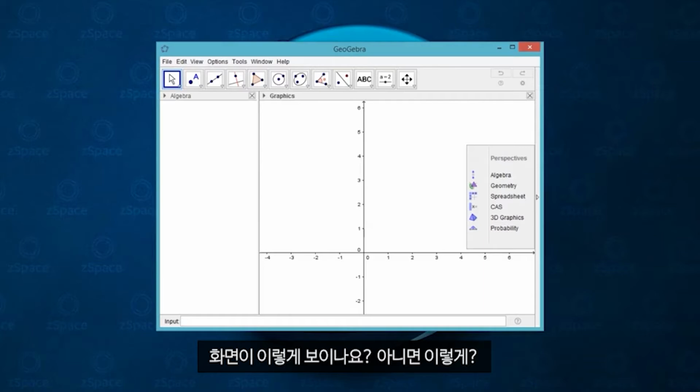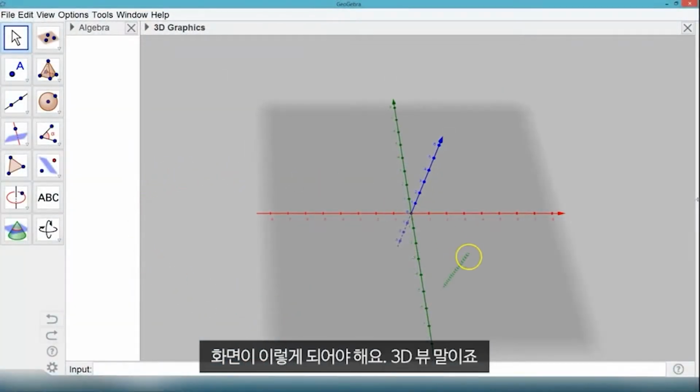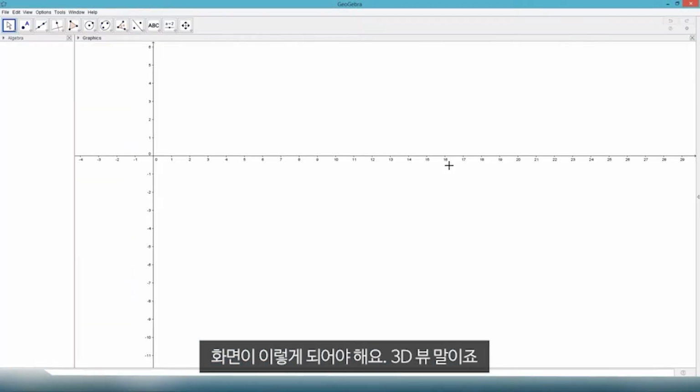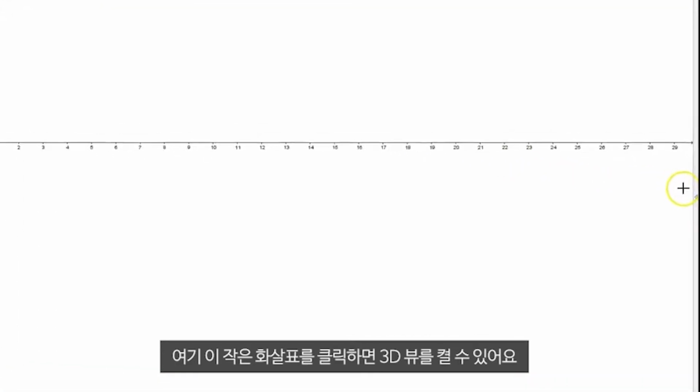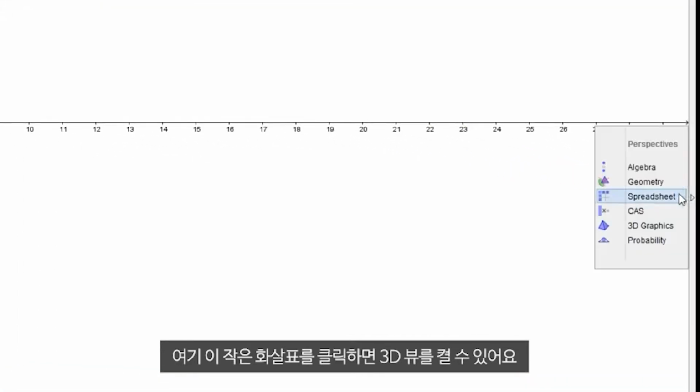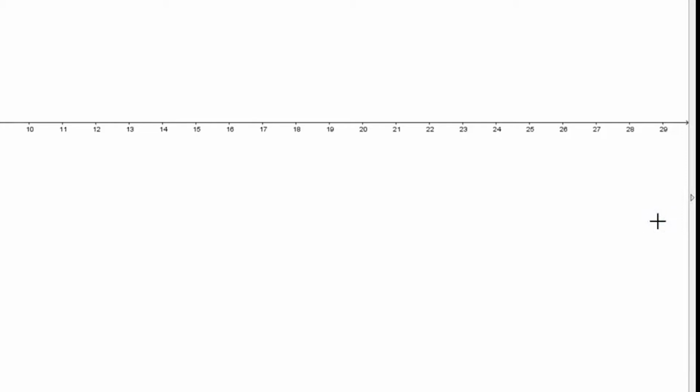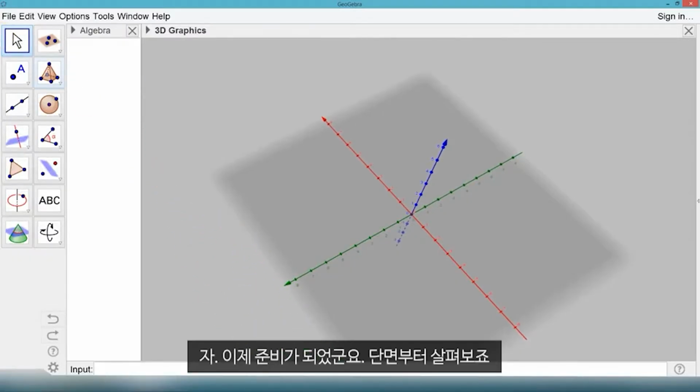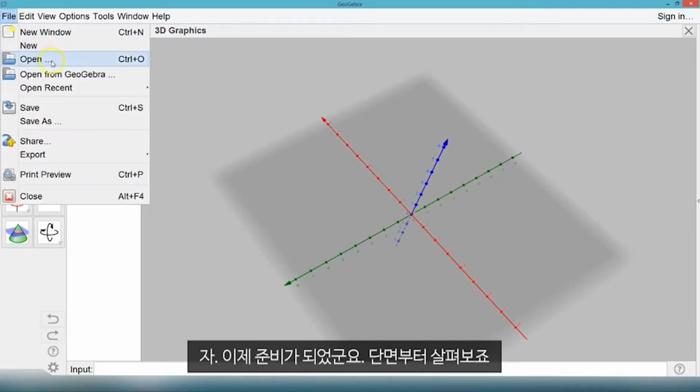Does your screen look like this or this? Your screen needs to look like this. It's 3D view. You can turn on 3D view by clicking on this teeny weeny tiny arrow over here. Okay, now we're ready. We're going to start by looking at cross sections.